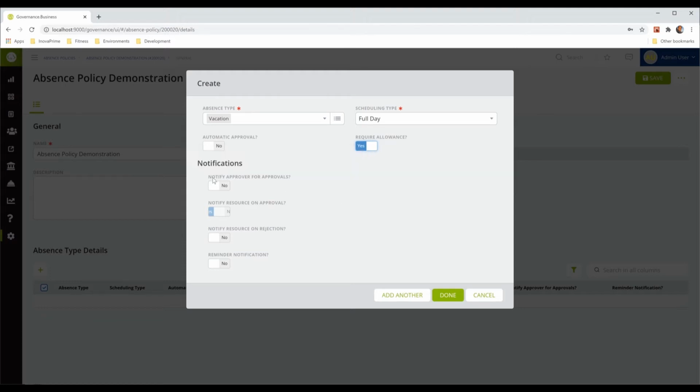And then here you can configure the different notifications that will be applied to each of those events. Either notify the approver that a new vacation is to be approved by that approver, or notify the resource when the absence is approved, or when it is rejected, or even a reminder for the resource to book a certain set of absences.